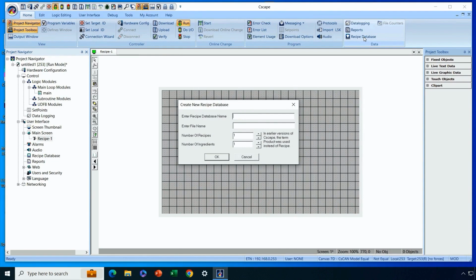First, we will choose a name for the database. For this example, we will call this Paint Database. Next, we need to choose the file name. We will note here that the file name for the recipe database needs to be in an 8.3 format. We will name our file paint1.csv.